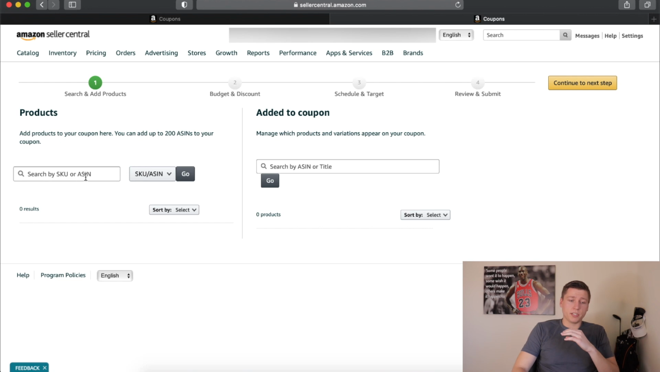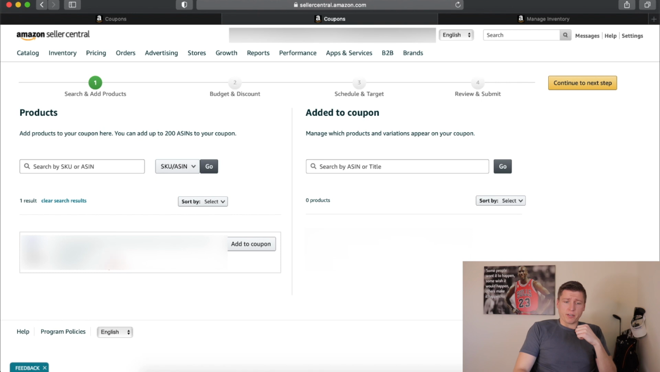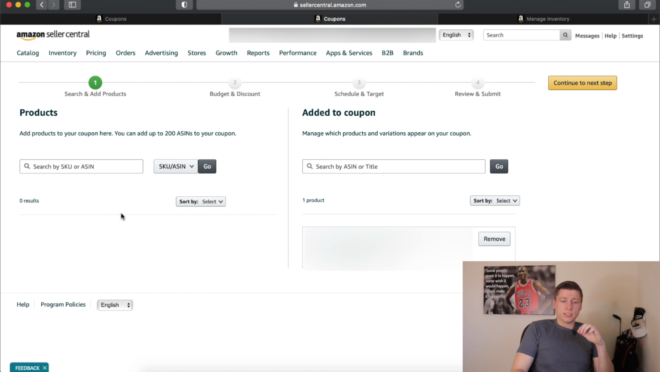So the first thing you're gonna do here is put in your ASIN. So if we put in an ASIN here, then we can see it pops up right down here after you hit go. Obviously everything will be blurred out just to protect any product ideas, anything like that. Then you're going to hit add to coupon right here. So we'll go ahead and click that for that product. If you have tons of ASINs, you can do multiple at a time, or you can go back and do one each individually. So it's up to you. If this is variations, just do them all together. But obviously every product has a different price, different margin, everything like that. So once you add that, it should pop over here for you. So it's added to coupon. Let's hit continue to next step.